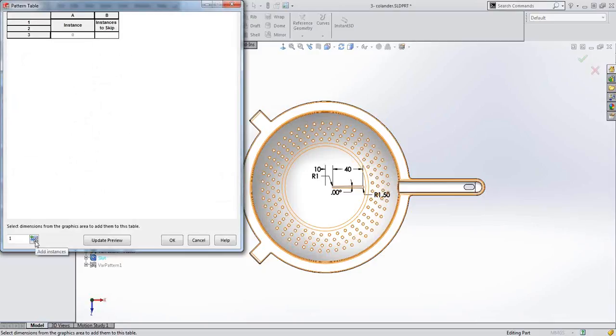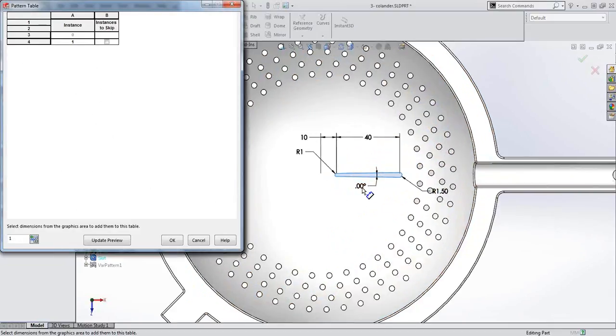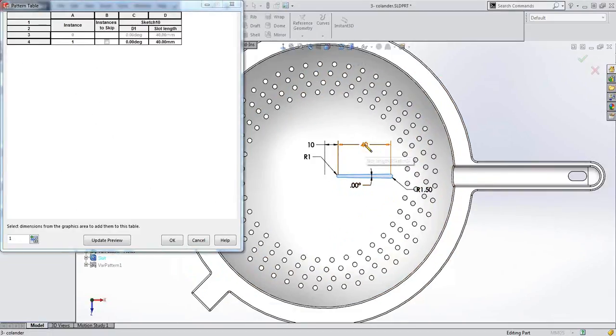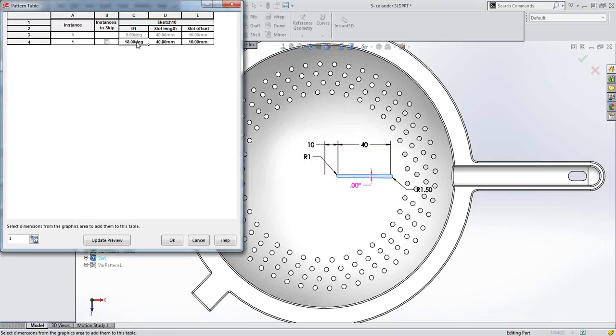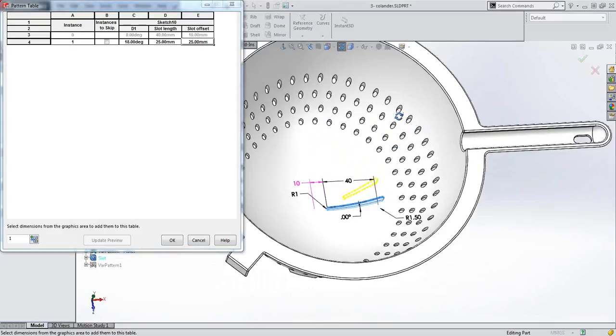I have an option of adding a new instance, and in this instance what I'm going to do is I'm going to vary my angle, I want to vary the slot length, and I want to vary the offset between the slots as well. So now if you see this table, I want to make some modifications to this. Let's say I want it to be at 18 degrees. And I want the slot length to vary, let's say, to 25, and I want the slot offset to be around 25 as well. Once I enter the parameters, I have the option of saying update preview. So once I go for update preview, I'll be able to see how exactly it looks.